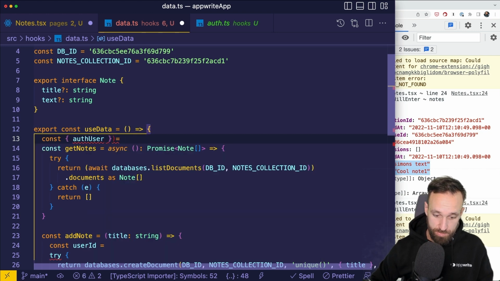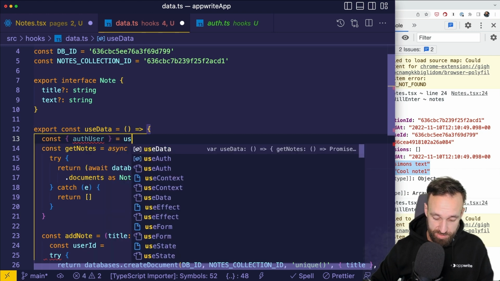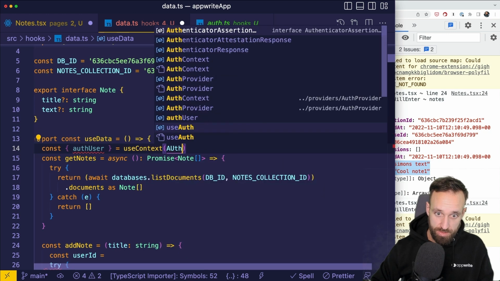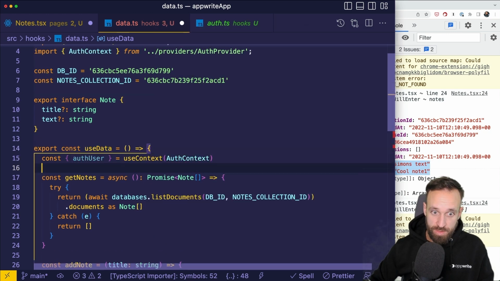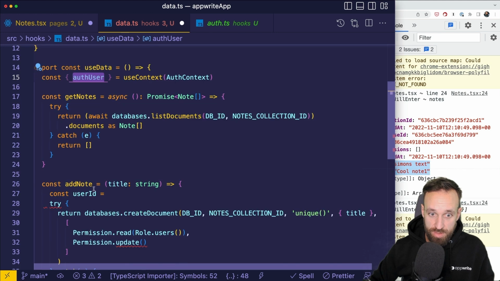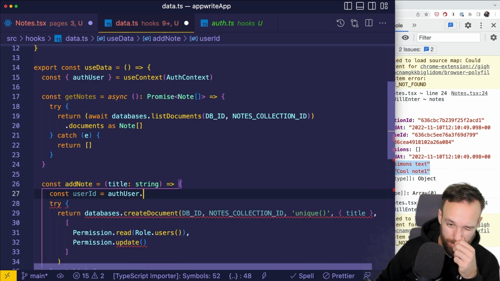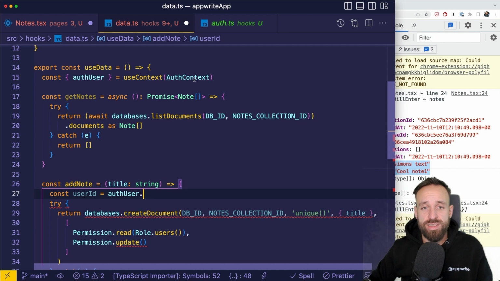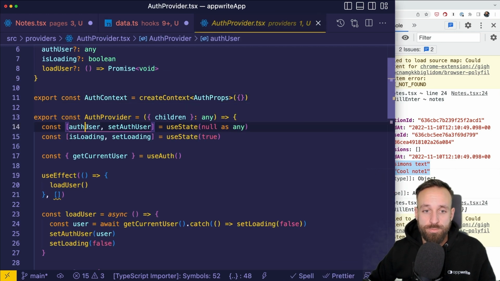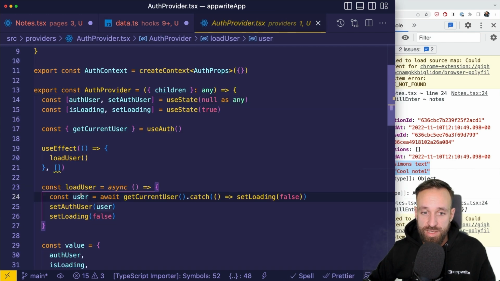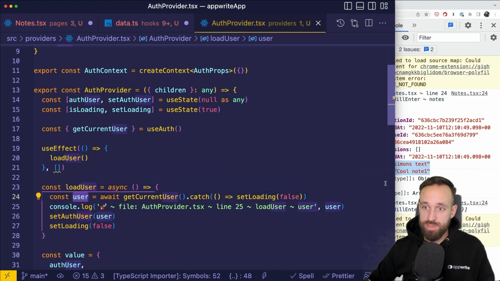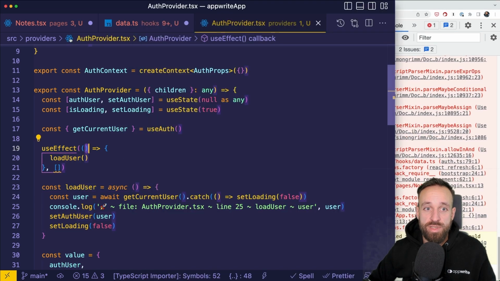There we go. Too many brackets today. Use context, auth context. And then on our authentication user, do we get code completion? No, but this is a user like this, right? So let's see. I messed up the whole file.